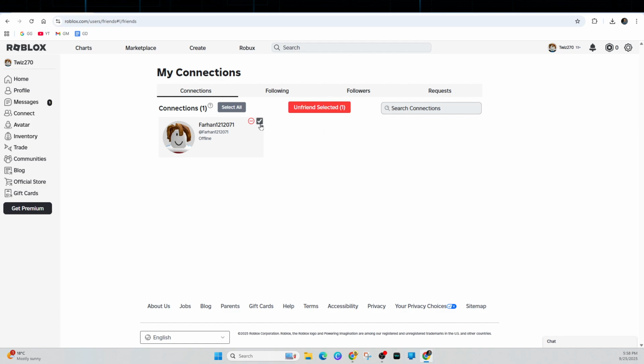And now from here, we can go ahead and click onto all your friends or friends you don't want to have inside your connections anymore, and then simply click on unfriend select, and that's going to remove your friends from your friends list.